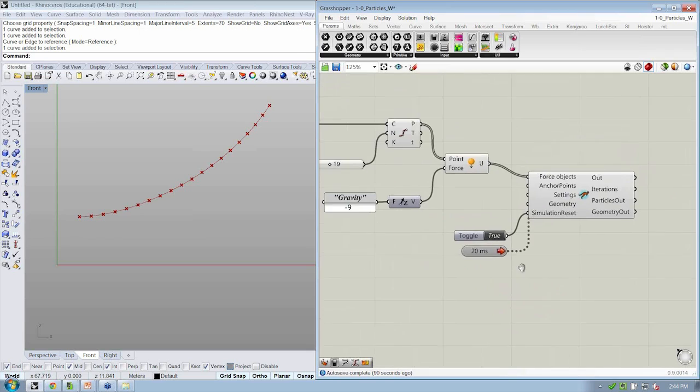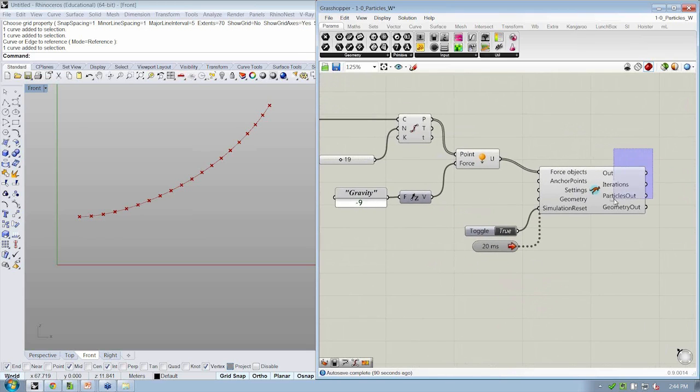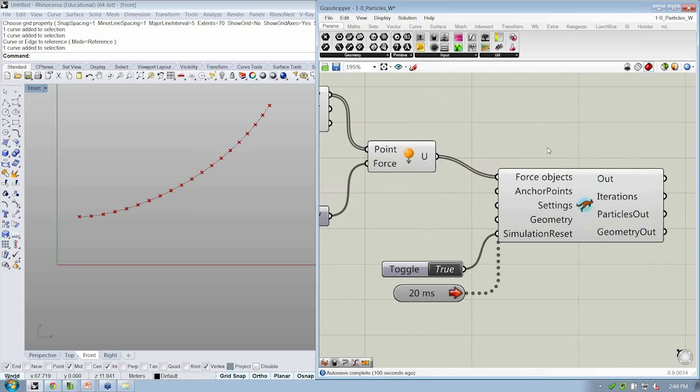All right, so that was a little bit long in terms of getting this object all set up, but once we do it once, it becomes pretty quick. Just that we need to remember all force objects go into the first input. That's particles, springs, unitary forces, etc. And the only other thing we absolutely need is the simulation reset and the timer.